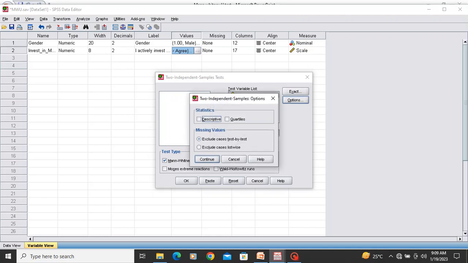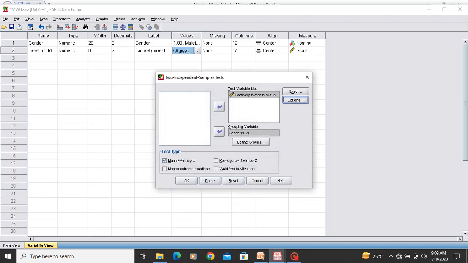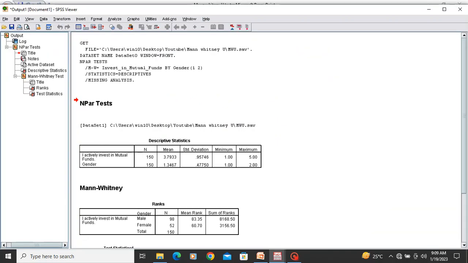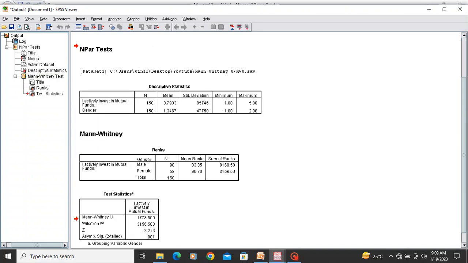We go to the options, select descriptive statistics, then continue, and just press OK. So here is the result that you have generated. The first table indicates the descriptive values, mean, standard deviation, minimum and maximum, for both groups. And here you can see the ranks assigned by the Mann Whitney U test.